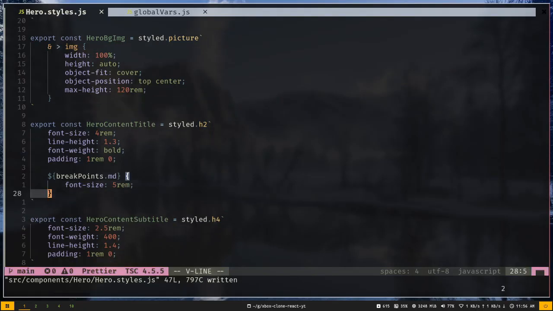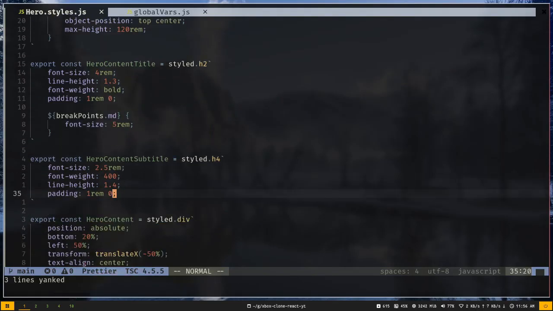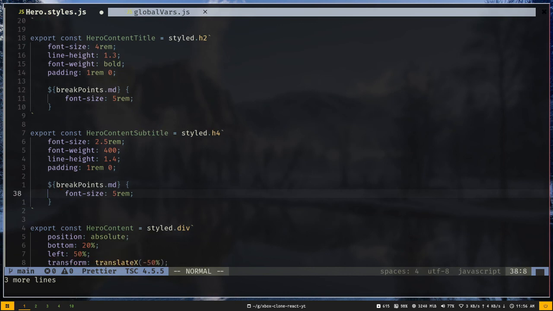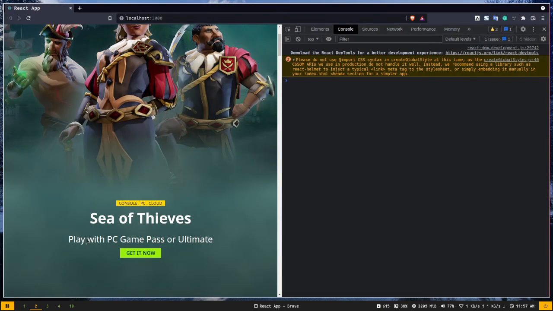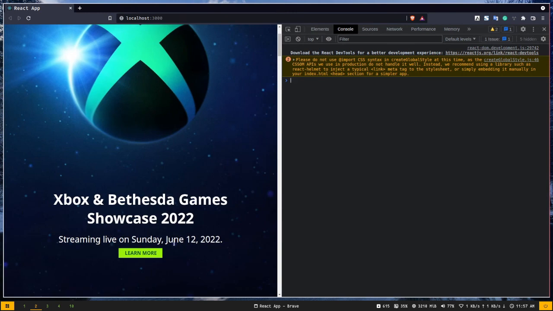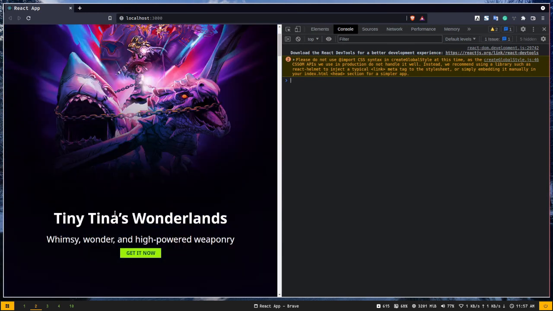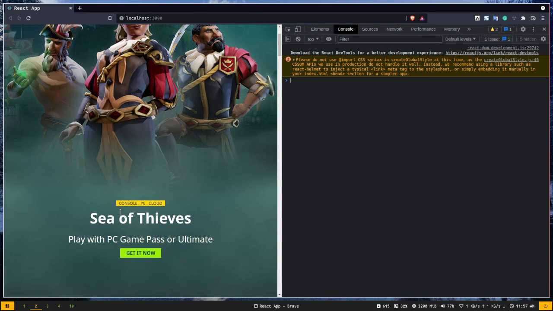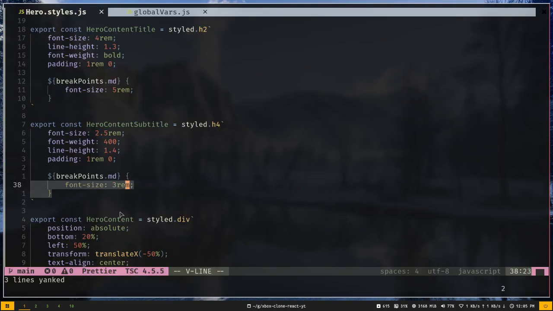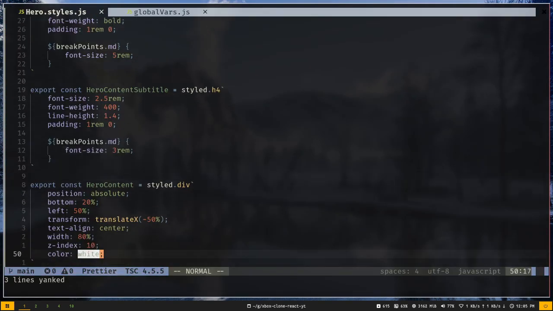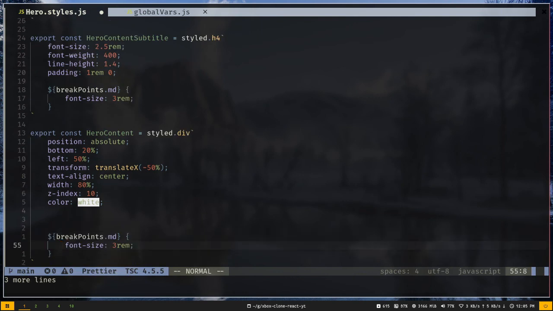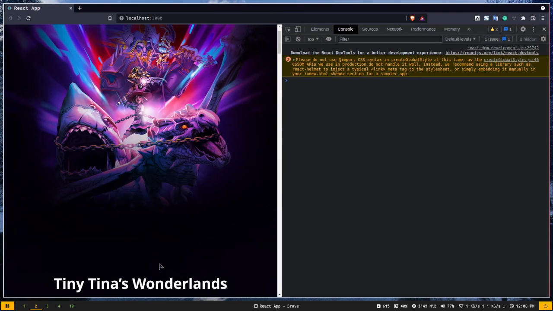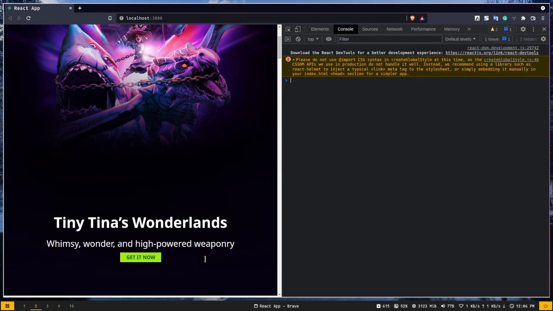Now let's do the same thing for the subtitle. And the font size will be 3 rem. And you can see also the subtitle font size has been changed. And now I want to move the content a little bit to the bottom. So I'll copy this line again and let's go to hero content. I'll paste that here. And instead of font size, we will use bottom and we will use 10%. And now it has been moved to the bottom a little bit.